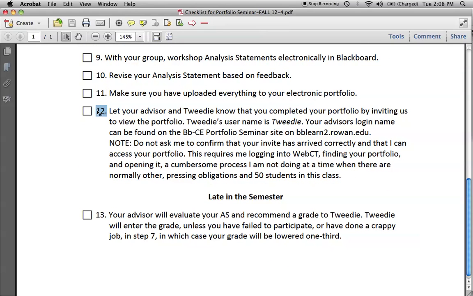And then step 12, you have to let your advisor and me know that you completed your portfolio by giving us access, I think is actually the Blackboard term, or inviting us to view the portfolio. My username is simply Tweety. Your advisor's login name is available on Blackboard. As I mentioned, I think before, it's usually the person's last name unless they're not the first person on campus with that last name, in which case there's usually an initial to go with it.